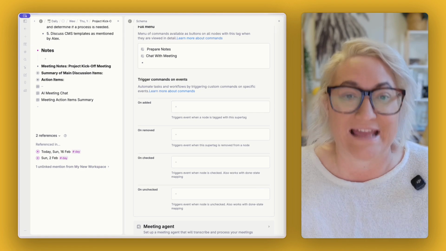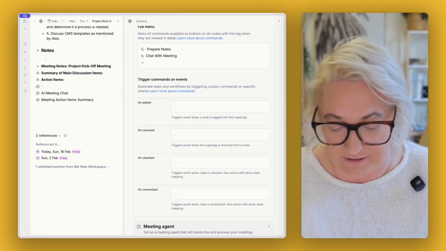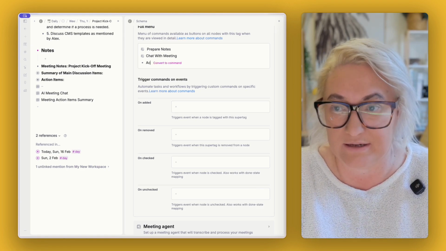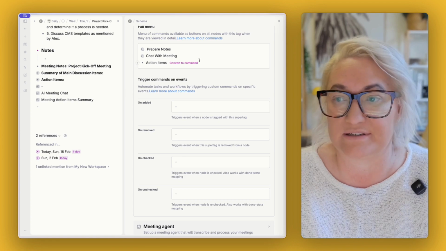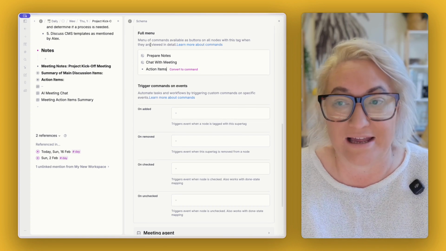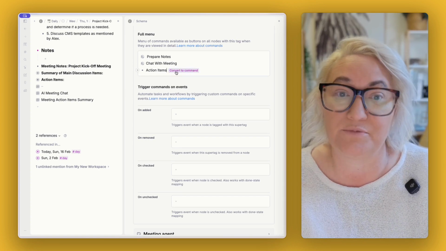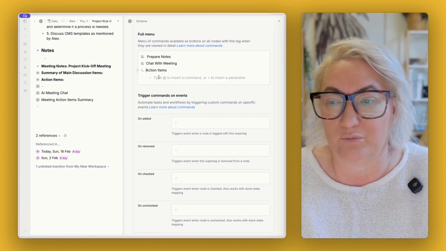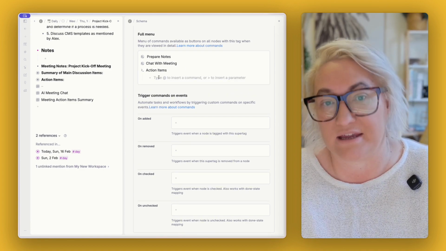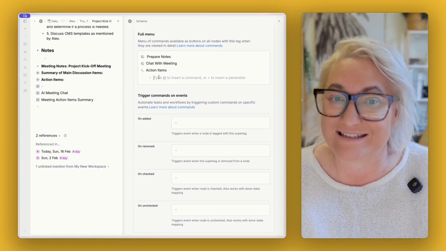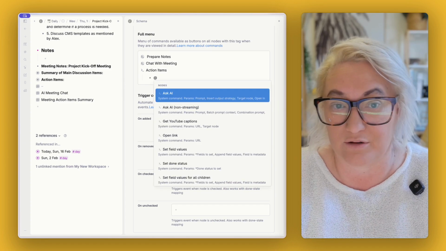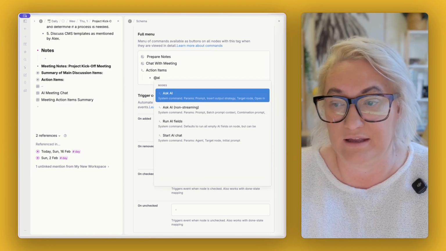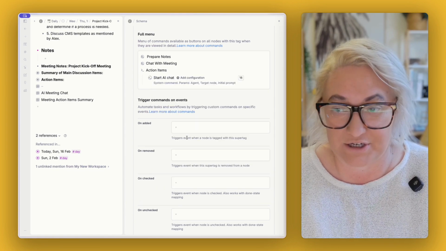What you need to do is name your new command, okay? So let's say this one is action items, for instance. When you type here in the full menu, it's going to prompt you to convert it to a command. So that's what we're going to do. Then we need to find our command module, and the module that we're looking for is Start AI Chat. So we're going to go at and then AI, and then we're looking for this one, Start AI Chat.